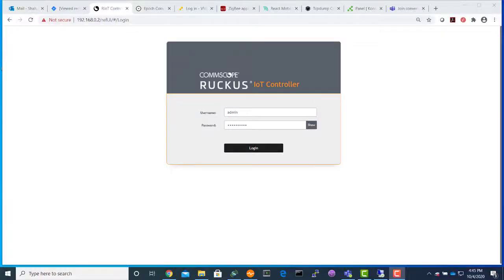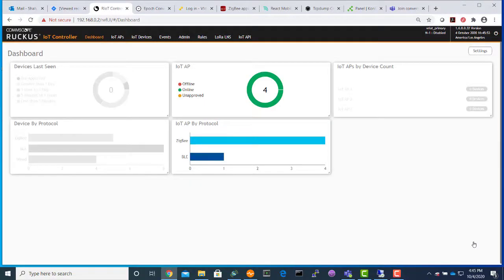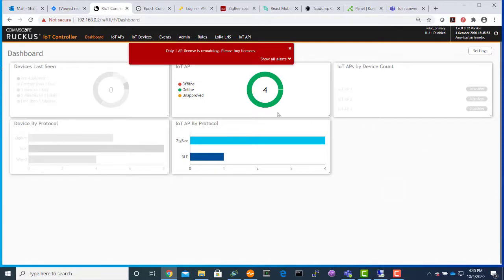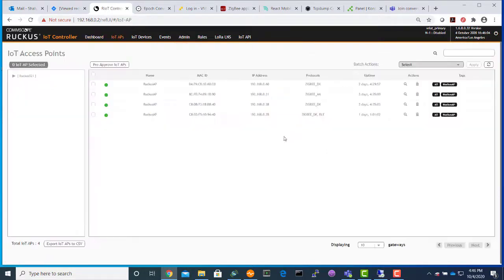Let's first log into the IoT controller and we'll begin from there. So this is the dashboard for the IoT controller. What you're seeing right now is we have 4 IoT access points. Among them, I have configured 3 access points for the DormaKaba mode.